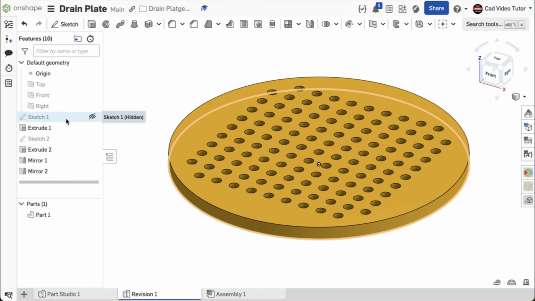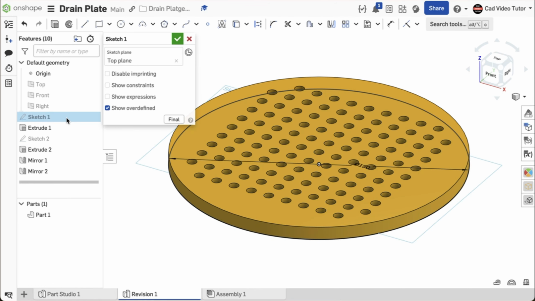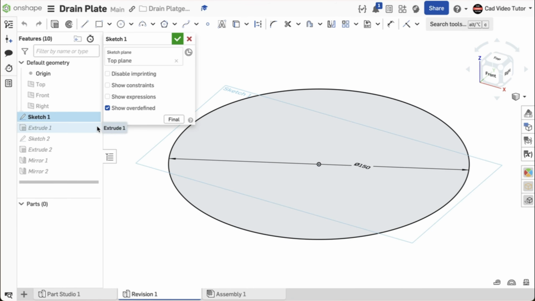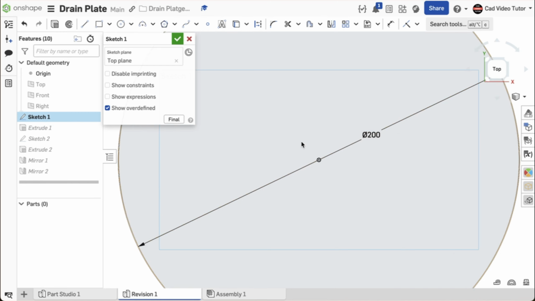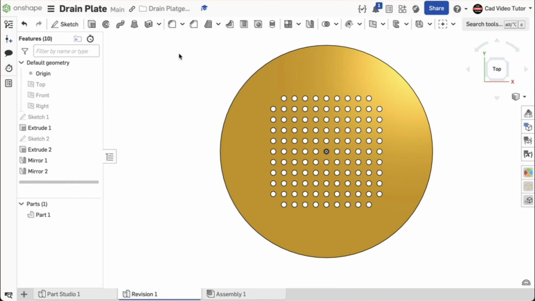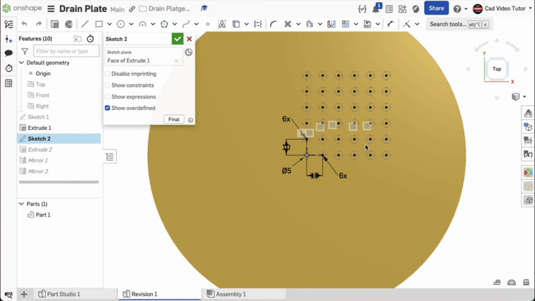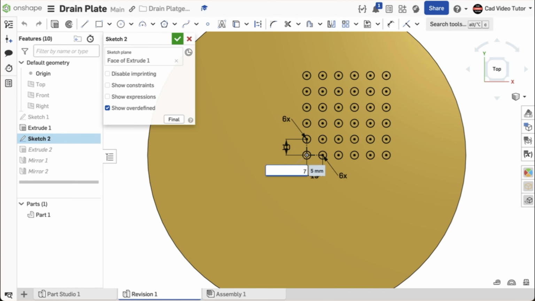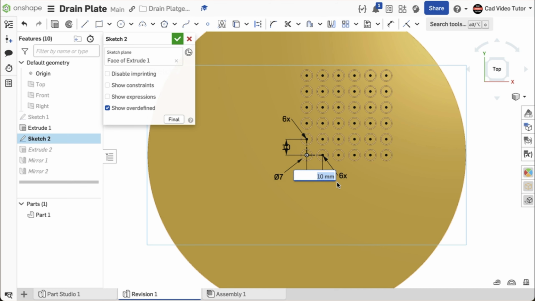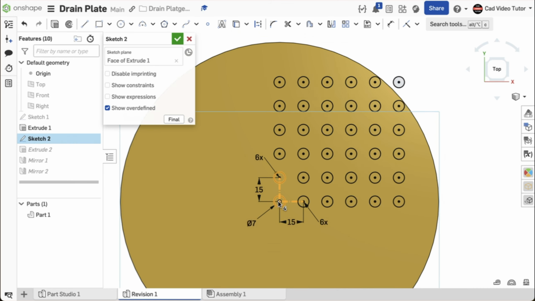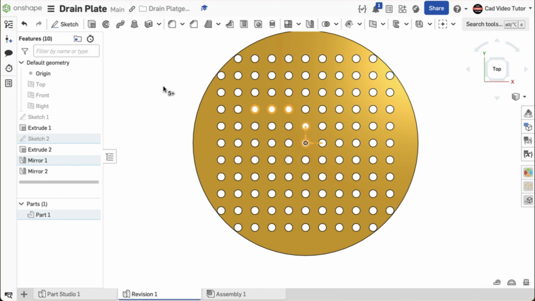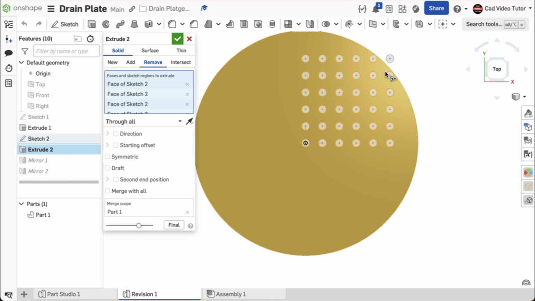Next, change the diameter of the plate. Double-click on Sketch 1. Edit the diameter to 200 millimeters. Now we need to make changes to the elements in the pattern. Double-click on Sketch 2. Here we can change the hole size to 7 millimeters. Change the spacing to 15 millimeters. That looks right. Last, we need to remove a couple of holes on the edge. Double-click on Extrude 2. Click to select and remove the extra holes on the edge.